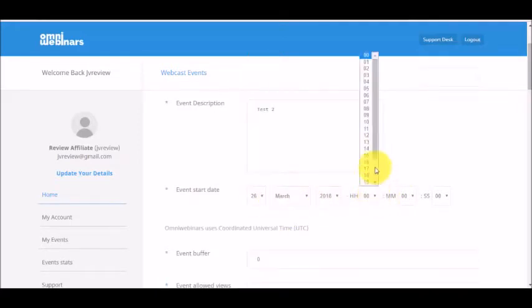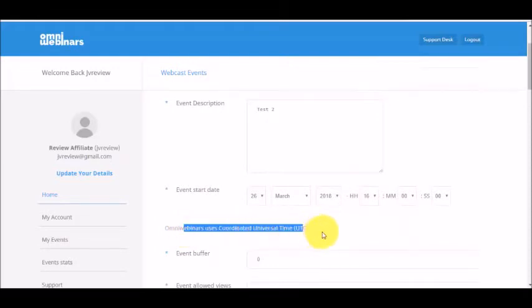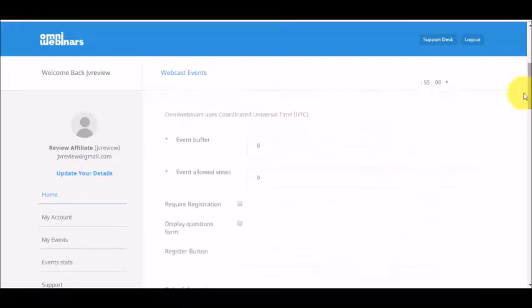26 March, hours, let's say 16. This is in Central Time, don't forget. Omniwebinars uses coordinated universal time. So this is in Central Time. Let's leave it like that. Event buffer, we'll leave it on 0.